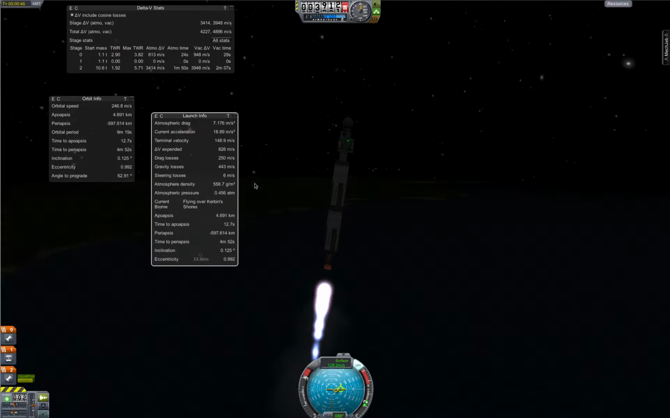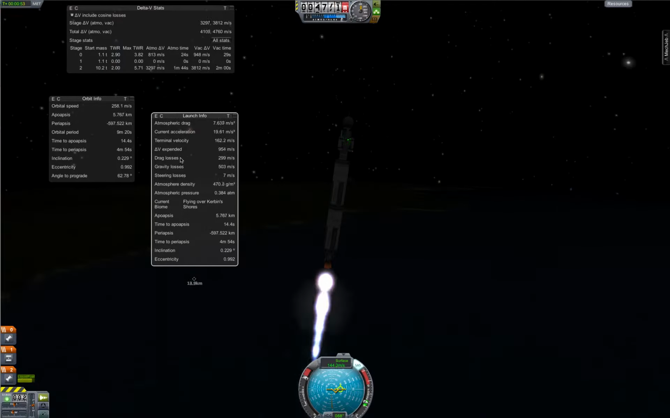Again, 130 versus 150, so we're looking really good on speed. And you can see here that our drag losses are like half of our gravity losses, and that's what you want. If you launch one of these things and you see drag losses far exceeding gravity losses, that means you're exceeding terminal velocity and you're throwing away fuel.